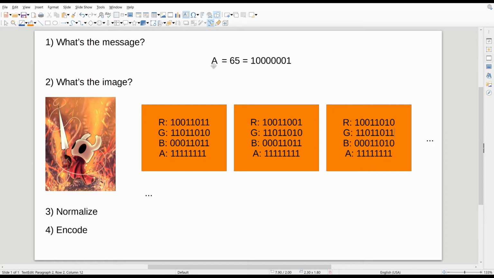And in this case, let's use the example of a capital A as our secret message, which in ASCII is represented as a 65, and in binary, that is this value here. Second, we're asked, what's the image that we want to hide it in?